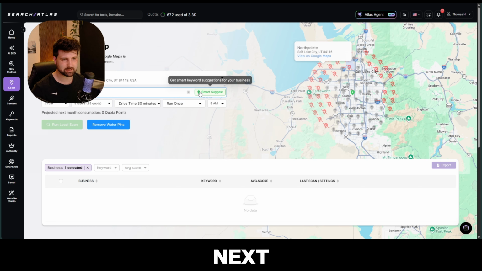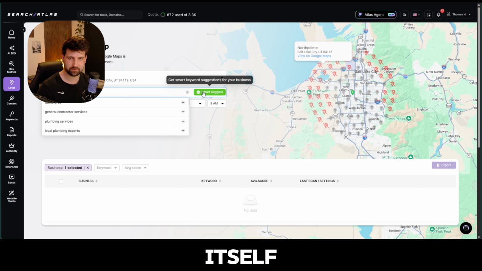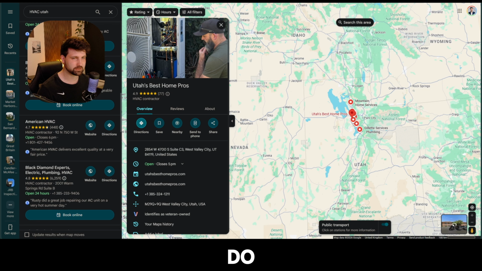The next thing we want to do, typically, I just go for Smart Suggest. Local Dominator has this as well. So just click Smart Suggest and it will audit the Google Business Profile itself and come back to you with, hey, I think these are the keywords you should rank for. Now, you do want to second guess this.